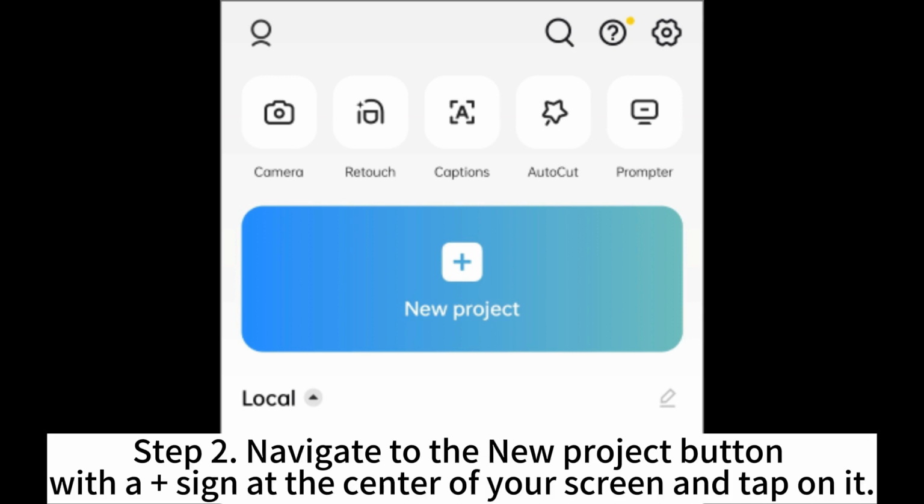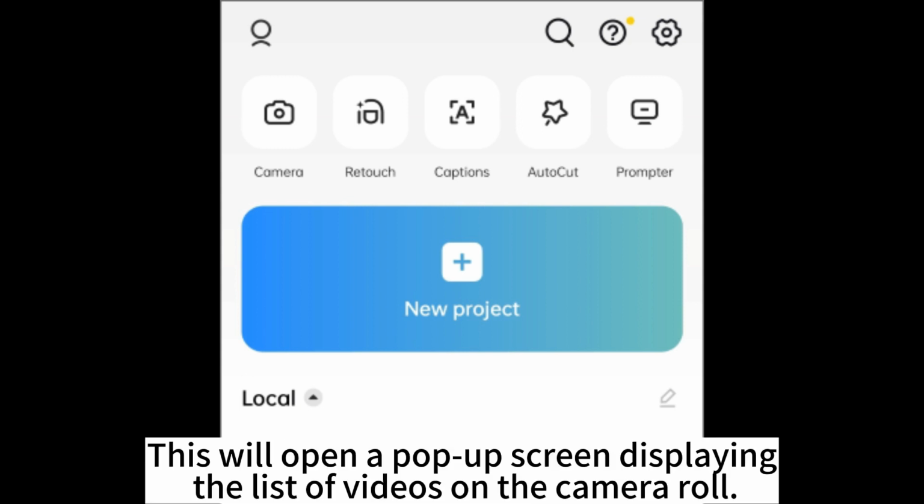Step 2. Navigate to the New Project button with a plus sign at the center of your screen and tap on it. This will open a pop-up screen displaying the list of videos on the camera roll.